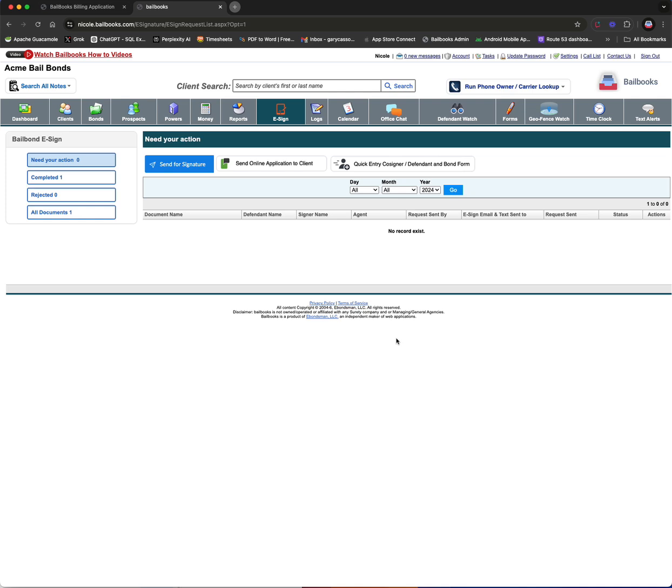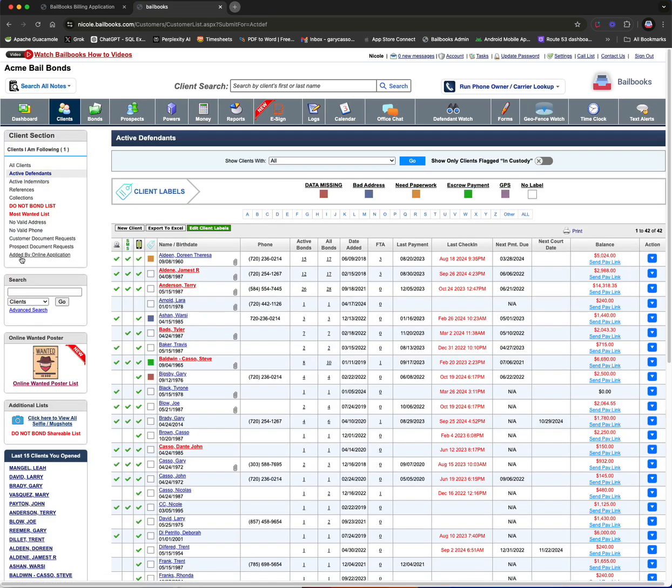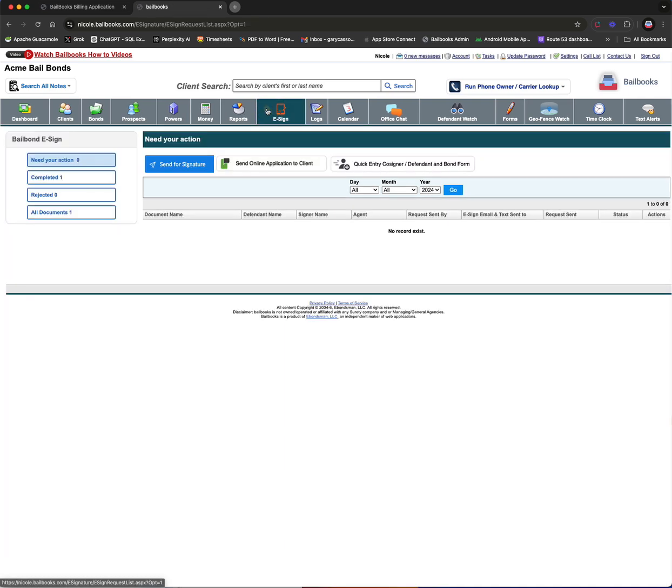Once it comes back, Bellbooks will give you an alert under dashboard that says clients added by link today. So this number will say like 1, 2, or however many people are now in your system that filled out that online application for you. If you go to the clients tab, you'll notice there's a new list called added by online application. If you click on that, it'll show you any clients that came in that were added using the online application.